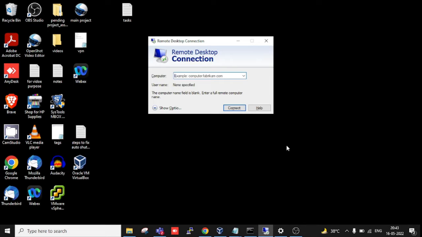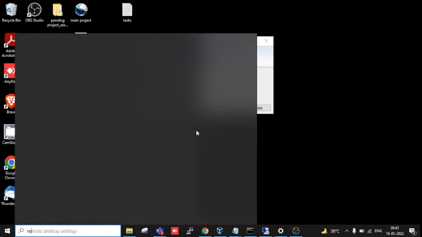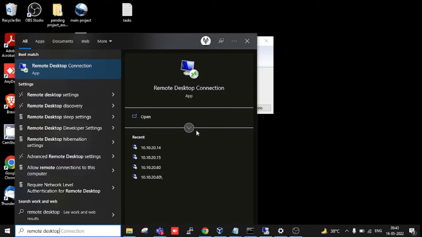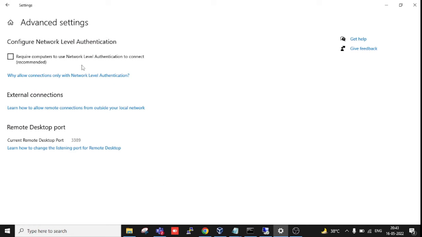Hello everyone. If you want to enable Remote Desktop on your system, just type in the Start button and search Remote Desktop, then go to Remote Desktop settings and click Enable here. Then go to Advanced settings and just uncheck this setting, Configure Network Level Authentication.